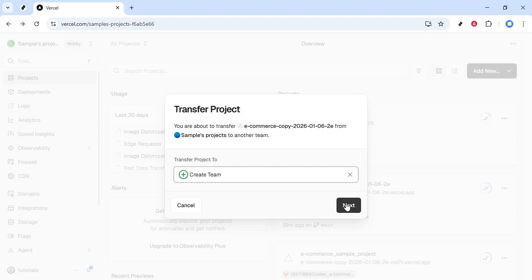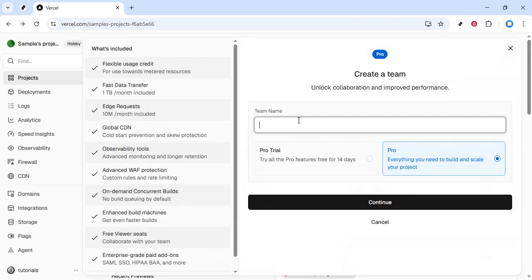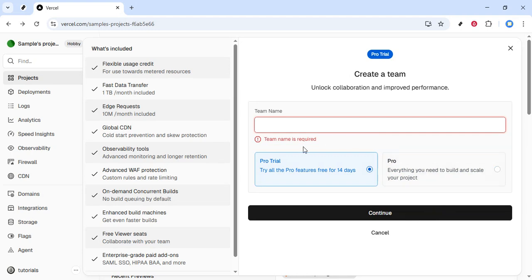When you create a team, you'll give it a name and choose the appropriate plan, depending on whether it's for a personal project, a client, or a company. Creating a team is helpful if you want to separate client work, collaborate with others, or centralize billing. Once the new team is created, it will appear as an option for the transfer.